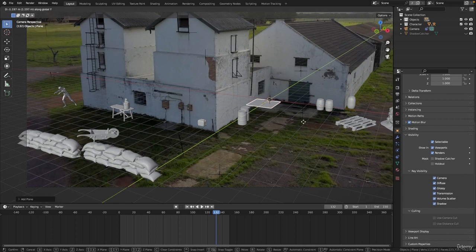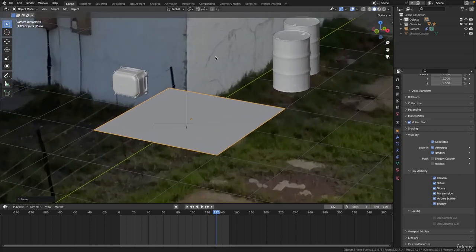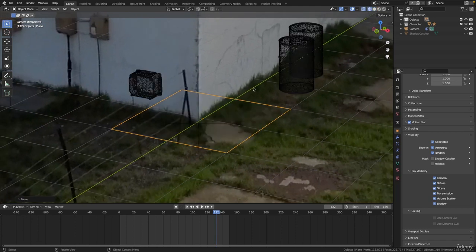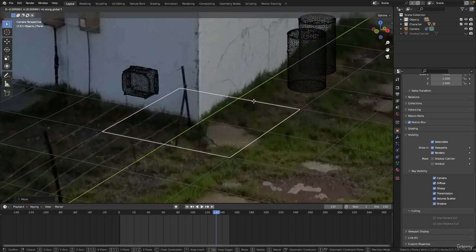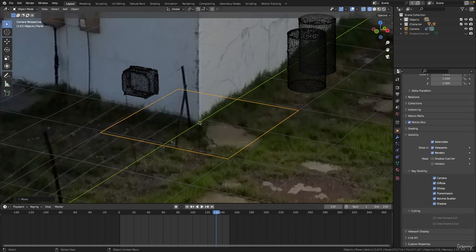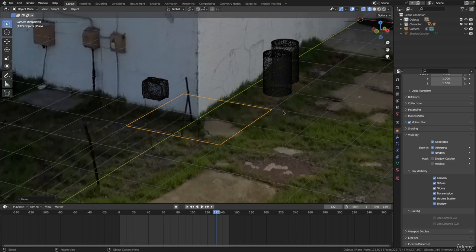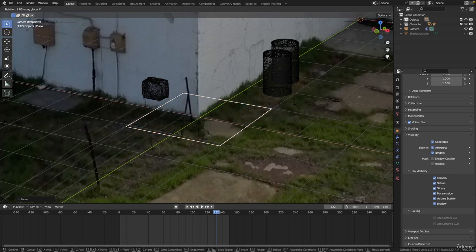So G and Y. Move it forward until the pivot point of this plane is on the corner of this building. Now you can go into wireframe if you want to be exact. Just make sure that the pivot point, that little orange dot, is on the corner of that building basically. And the reason I'm doing that is if I rotate this plane, if I press R X to rotate on the X, you can see that it's obviously going to rotate around the pivot point. So then we know it's aligning with the wall.